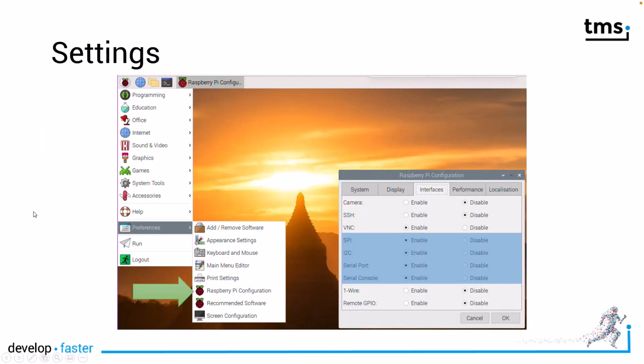For the settings on the Raspberry Pi, don't fall into the same trap that I did. In the preferences, you have to enable that you want to use the SPI, I2C, serial port and serial console in order to communicate with the accessories. By default, these are all disabled, so when you run the application, measuring anything from the external hardware will not work.